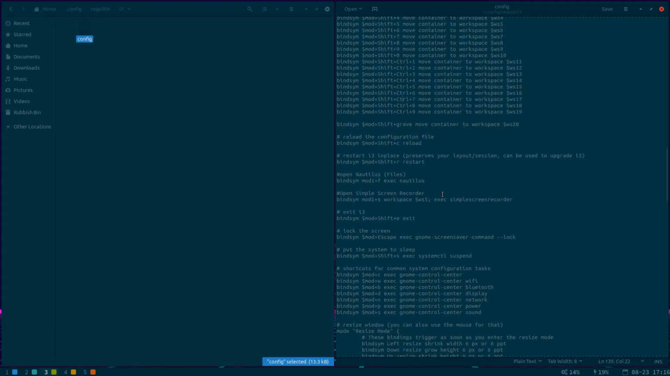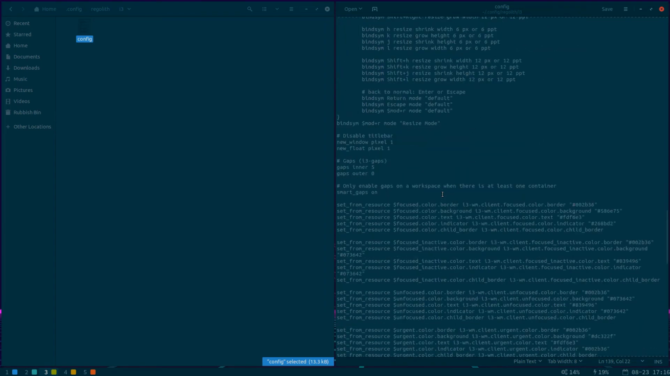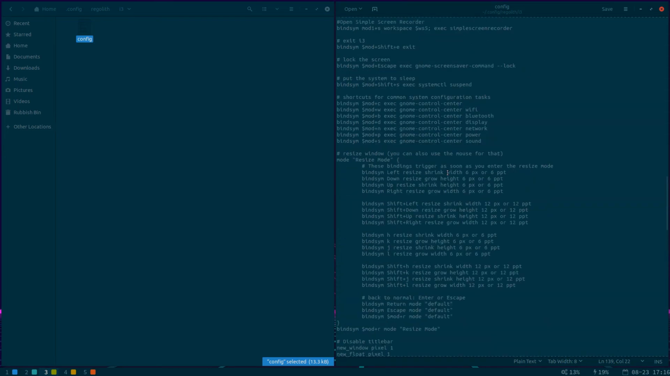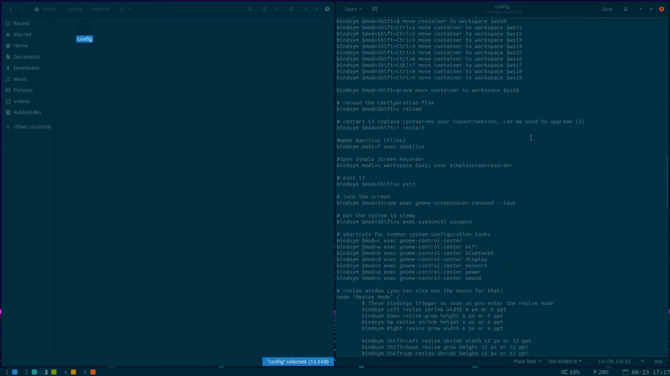So just touching on the config file again, these are all the things. If you don't know what's what, it pretty much tells you on top. It's got a comment, which is how I did mine. You know, open simple screen recorder with a hashtag in front, which comments that out, so that's not going to be taken as anything in the file itself. It's just a comment, and it's only seen as that. And you can see here, reload the configuration file, restart i3, which is Super, Shift and R.